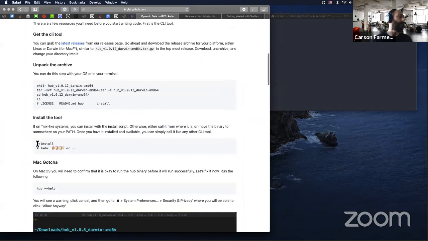We do actually have an install script in there. So if you're on a Nix-like system, you should be able to use that. Don't worry about it if that doesn't work, if you don't have permissions or something like that. It's a self-contained executable, so you could stick that hub binary pretty much anywhere. And as long as you can call that hub binary, then you have all the tooling that you need.